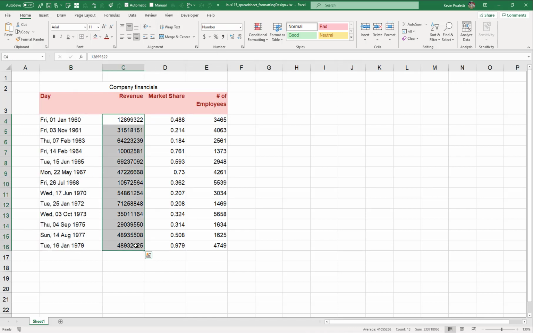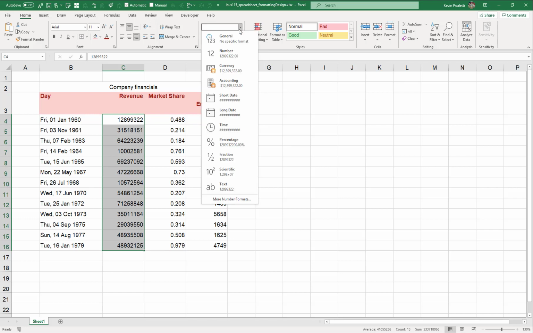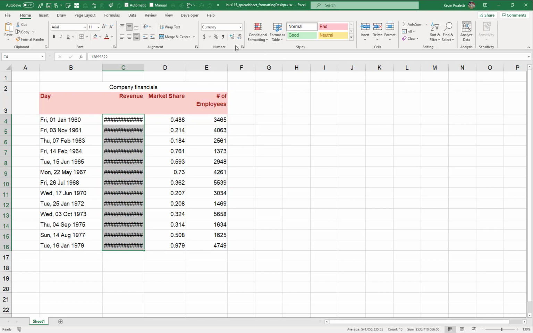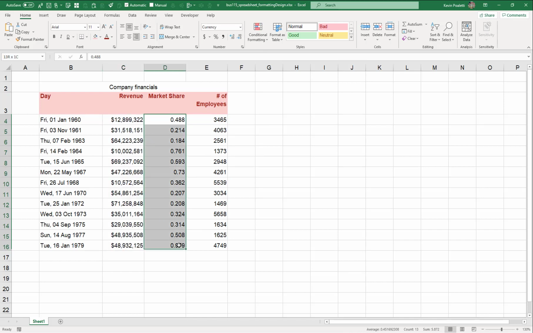When it comes to revenue, we know that these are dollars. There are typically 2 types of dollar formats. There's this one out here that is the accounting number format. There's also the currency number format. Sometimes you have to choose to decrease the number of decimal points. Market share here is represented as a percent, and I'd like to actually increase the percentage decimal points by 1.